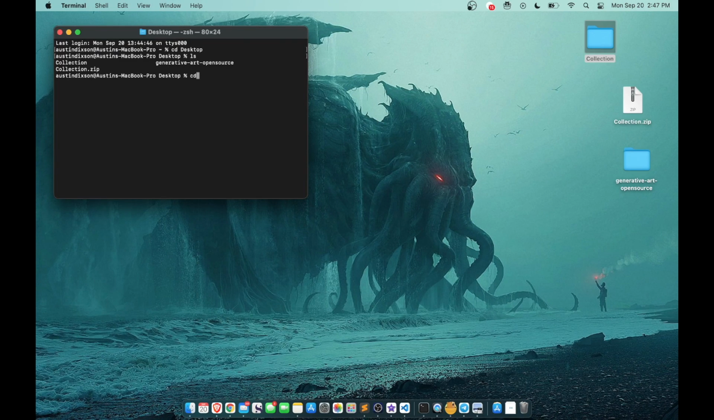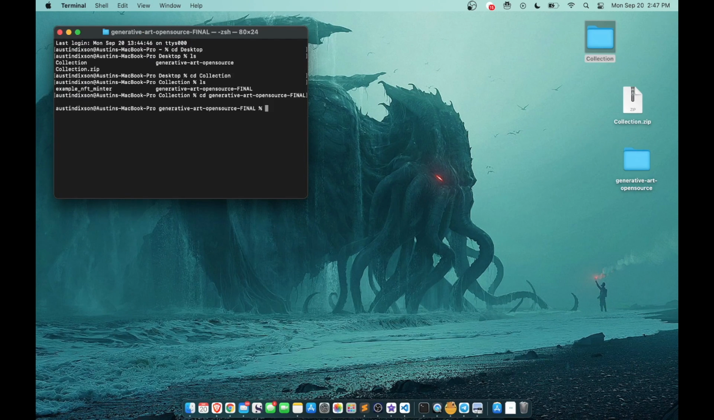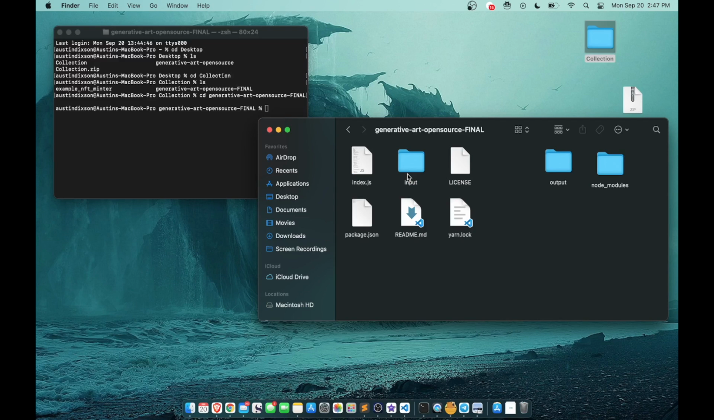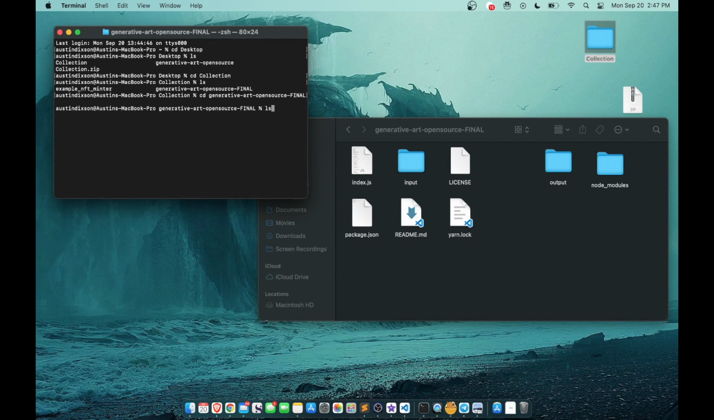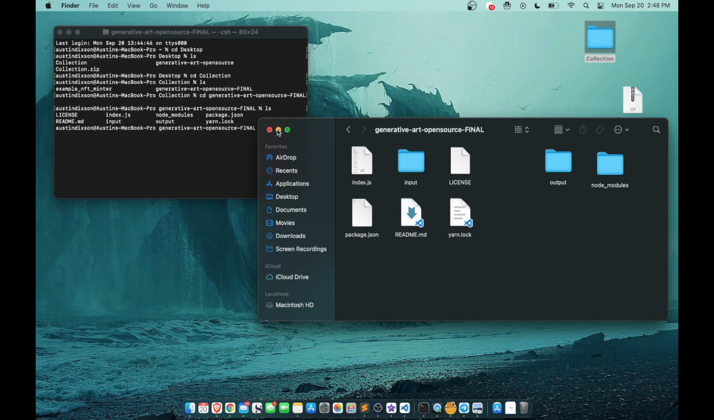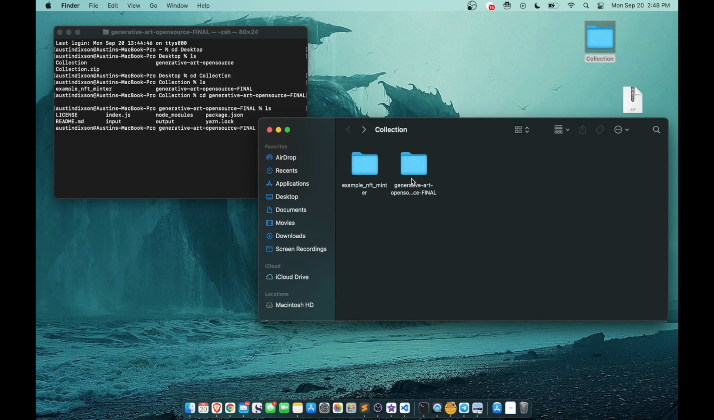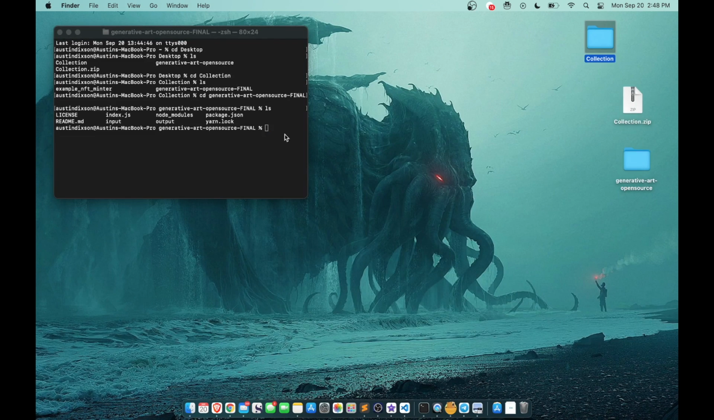So let's cd, change directory, into the collection. If you press tab, it'll fill it out sometimes. Then inside the collection, what's in there? Alright, now I have my generative art open source. So let's cd into that one, cd generative, and then hit tab, it'll fill it out. And now we're in there. If we type in ls, it'll match up with everything that's in there. So now we're in the main directory of our project file, specifically the generative art open source.